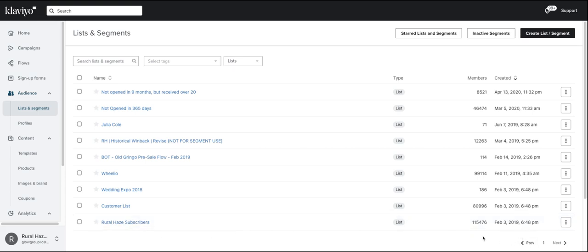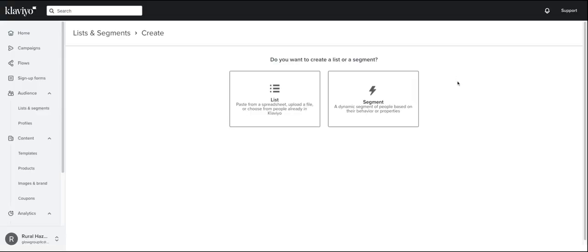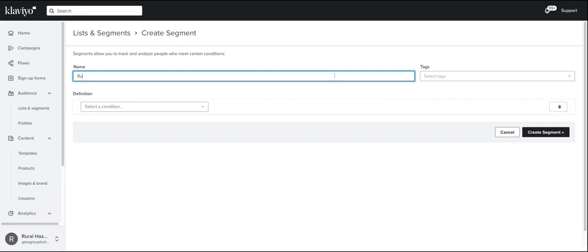As you can see, this has 115,000 people in it. In order to create it as a segment, we're going to go to the top right and click Create List/Segment. It is going to be a segment because it is based on a property that somebody has. So we will call this Rural Hayes subscriber segment.